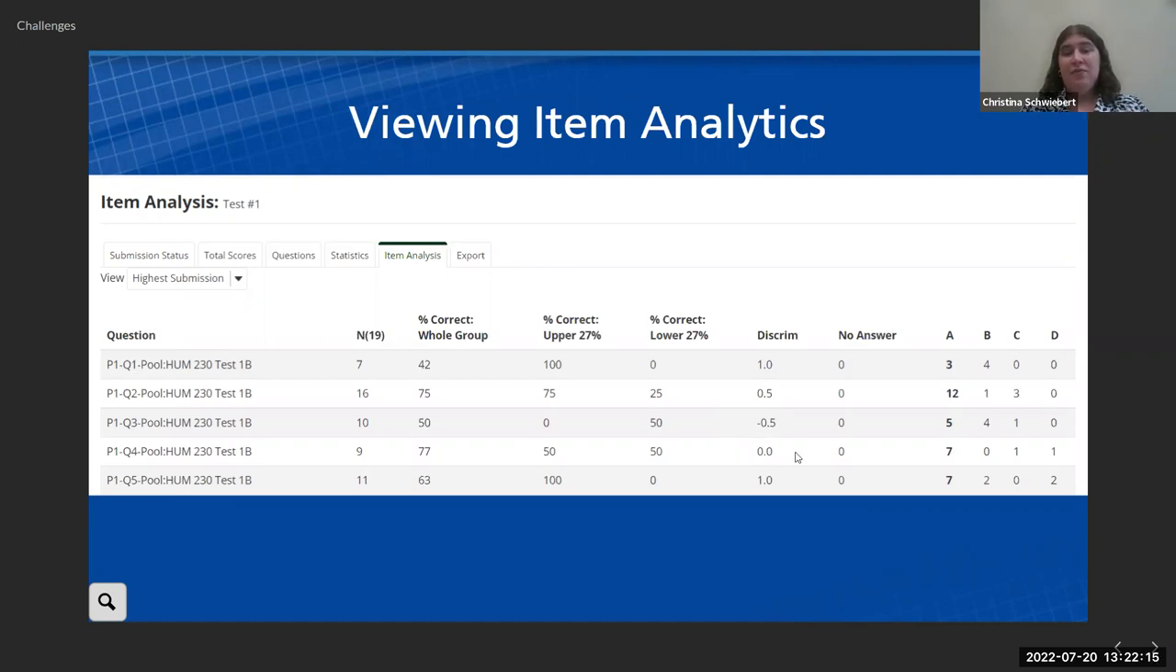And then zero indicates that it was equal, that the balance of the students who got it right in the upper part and the students who got it right in the lower section were the same. So that's, you know, an iffy question. The one is that everyone who did well got it right and no one who did poorly got it right. So it's a way of seeing just how valid some of those test questions are.